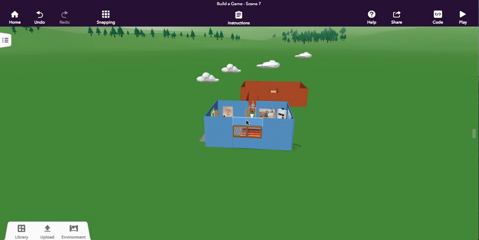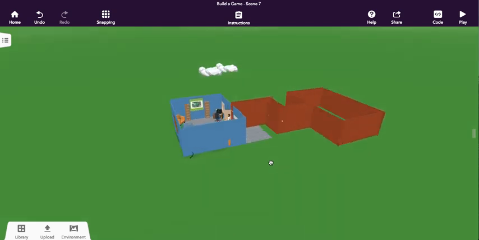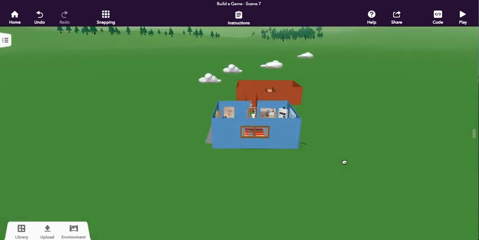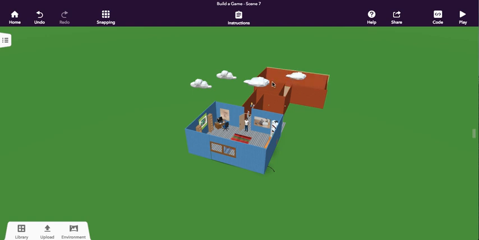Hello and welcome back. We're going to be building what are called lists now, which are really handy when we want to move or have multiple objects do something at the same time.